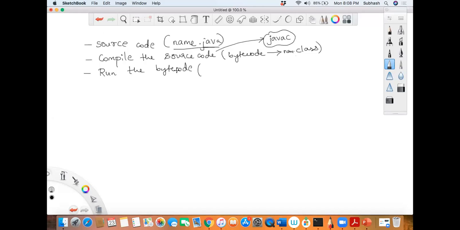Now, to run the bytecode, what will you do? You will use another tool called Java. That's all, Java, and then say name. Just say name, don't use any extension, because by default the JVM knows that the file it has to execute is a bytecode with an extension .class. You need not separately say .class. It is understood. Is that okay?